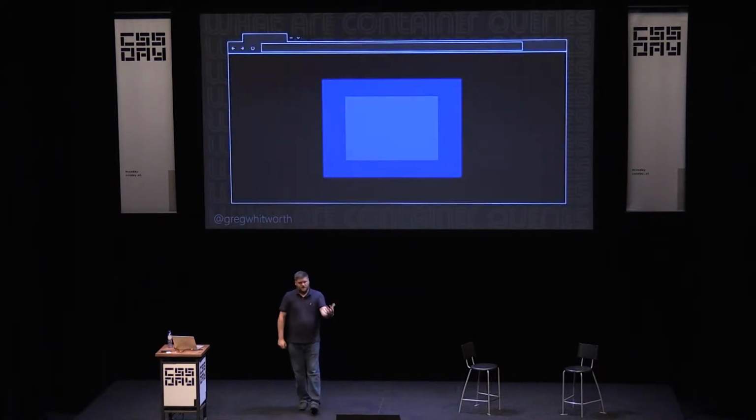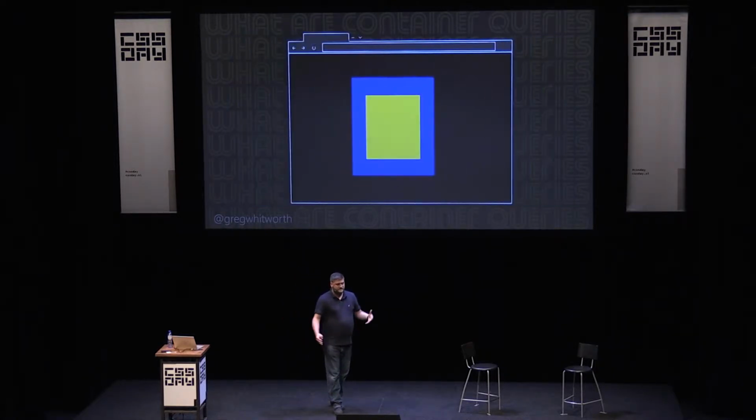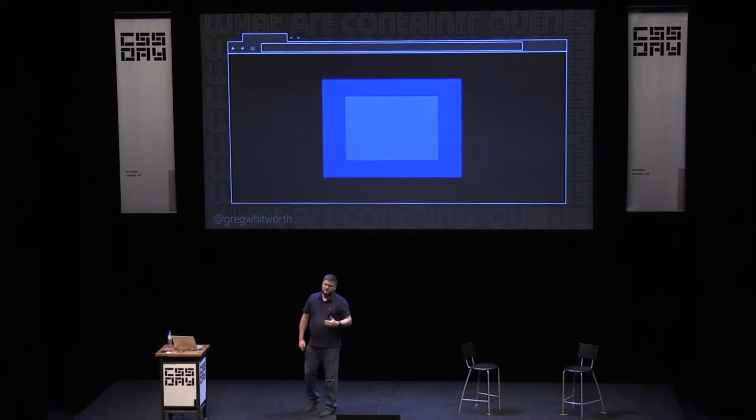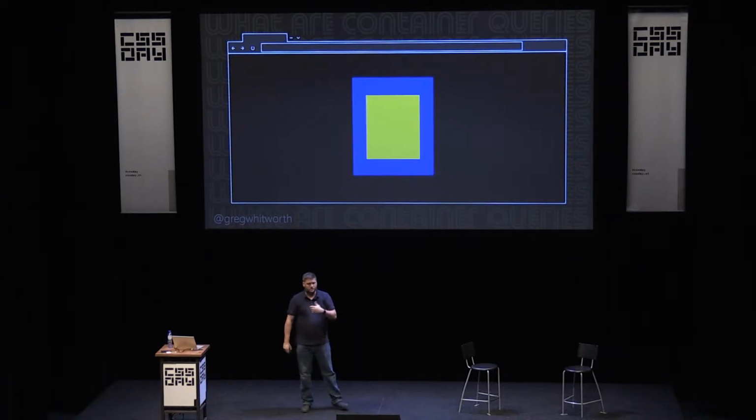A lot of us are used to doing responsive web design, and in this scenario, when the browser resizes, you notice the inner blue box changes to yellow. Container queries flip this on its head, and instead of the browser resizing, when the container resizes to a certain point, we want to achieve the same end result. That, in essence, is container queries.